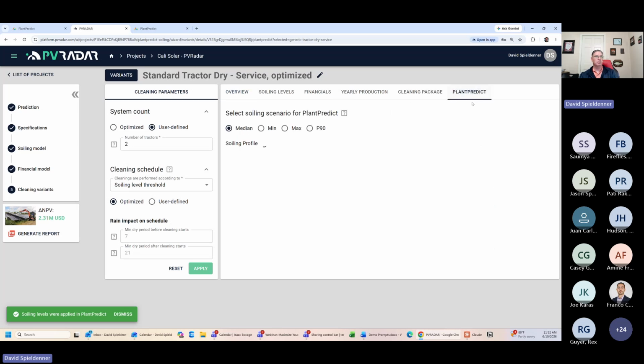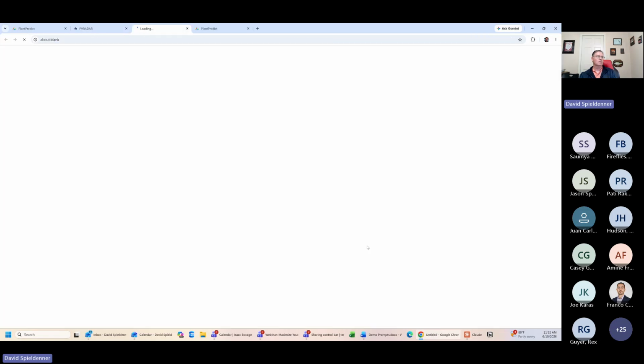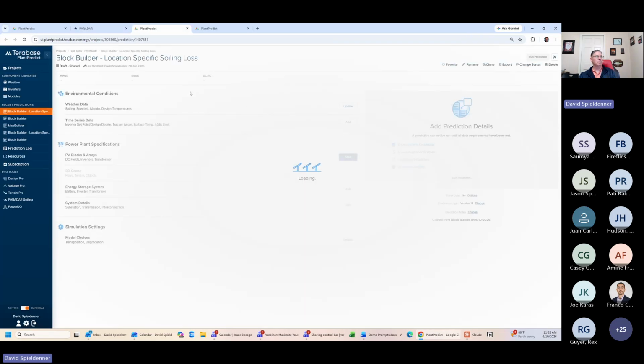Now, what I'm going to do is I'm going to come over here to PlantPredict, and I want to pass over to PlantPredict the updated soiling results. I can see a quick glimpse here of what this cleaning strategy does. So it lowers my soiling loss from over 4% down to 2%, right around our baseline. But I'm seeing the details on a daily basis. All right, now let's come into PlantPredict.